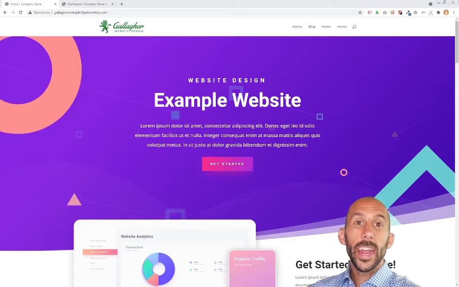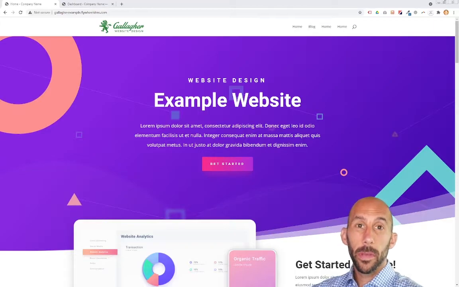How to assign a page to a template in the Divi Theme Builder.